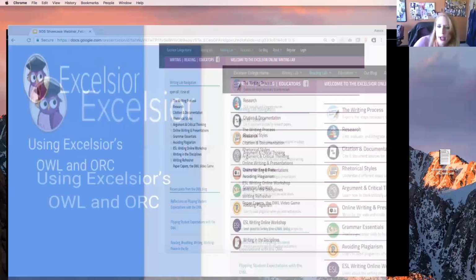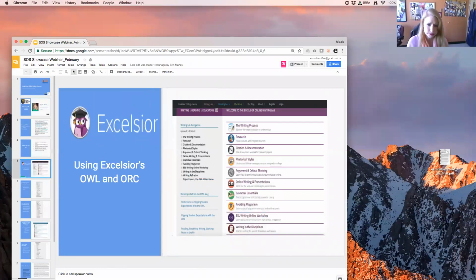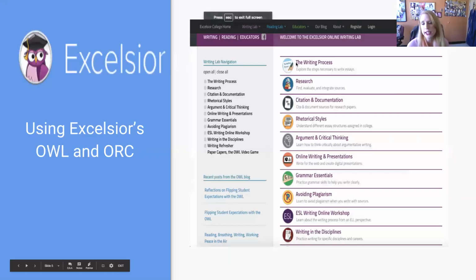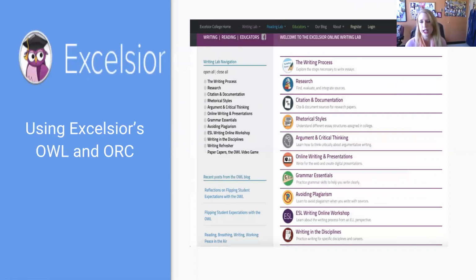So before you open that up, I just wanted to show what's on this particular slide. Excelsior has an online writing lab. The history is that they began with an ESL writing online workshop, which you can see in the left-hand menu further down, maybe eight lines down. That's where they began, and then, based on what students need and what teachers are telling Excelsior that we need, they continue to add and build.